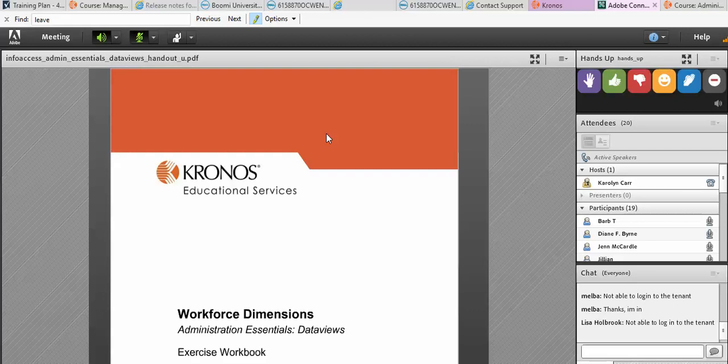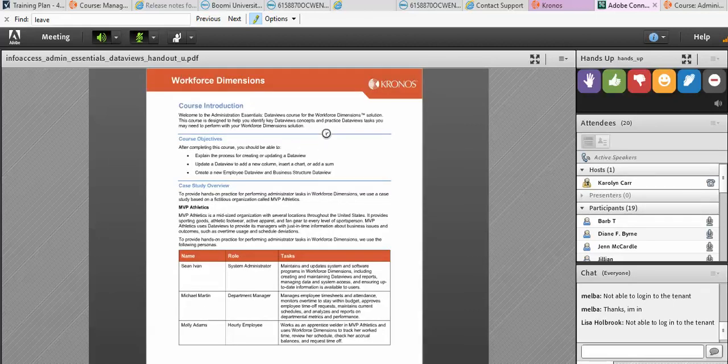If you'll go ahead and join me in the book, let's look at the course introduction. This is found on page 1. If you're viewing electronically, it's PDF 4. This course is designed to help you identify key concepts around data views, but also to get some hands-on practice on how you would go about updating a data view or even creating data views. So you'll have an opportunity to do both in this session.